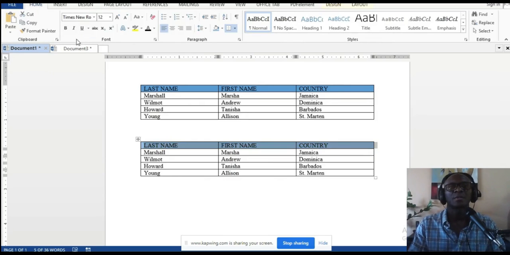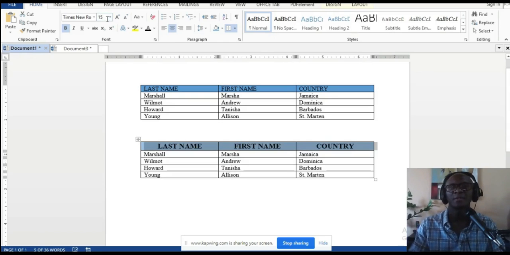And of course, considering that it is a heading, I'm going to bold. But you want the heading to stand out, so click on the B there to bold. We're also going to center, and also we can change the font size. Let me see. I'll change it to 15. All right.